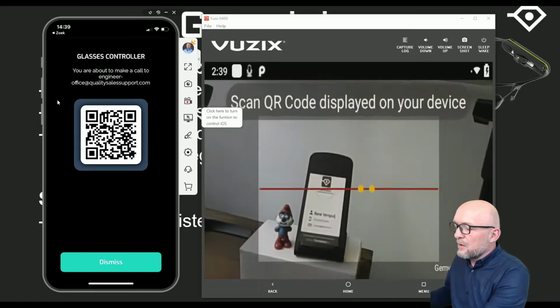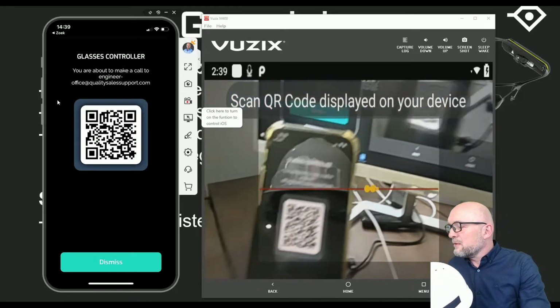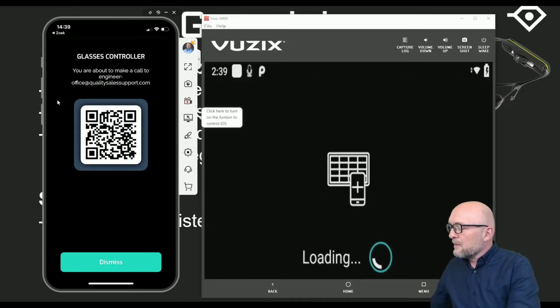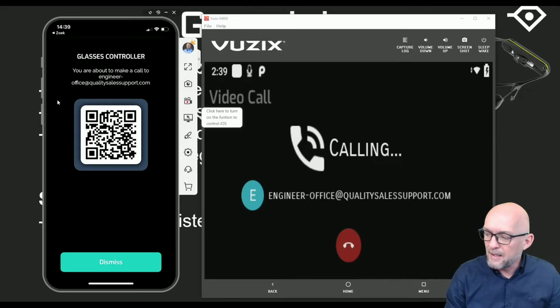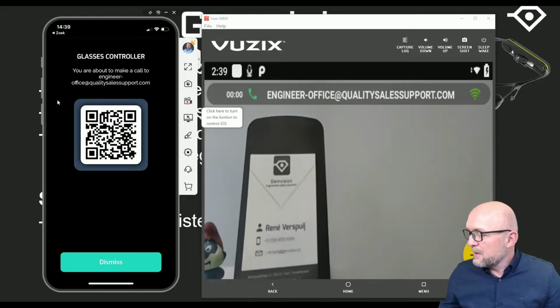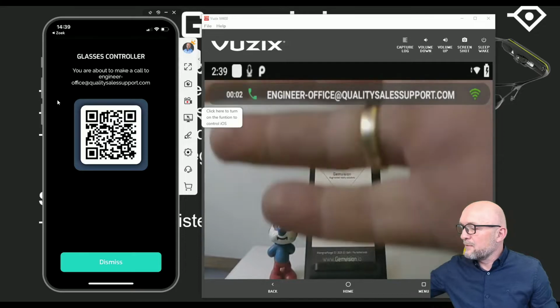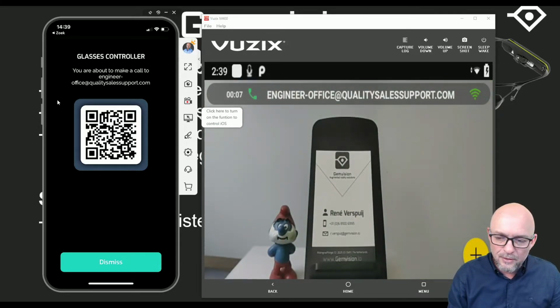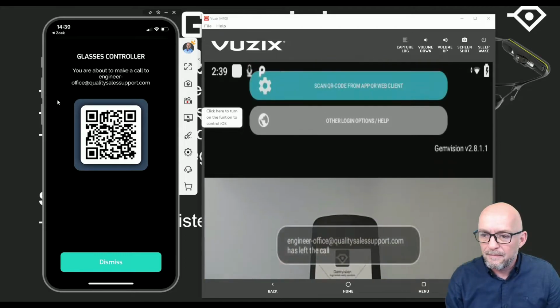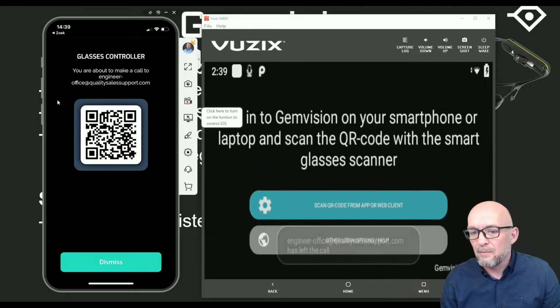I click on scan QR code. I'm going to point towards the QR code and we're logging in and we make the call. I can pick up the call and we're in the middle of a live call. When I hang up from the dashboard, for example, you're immediately logged out as well.